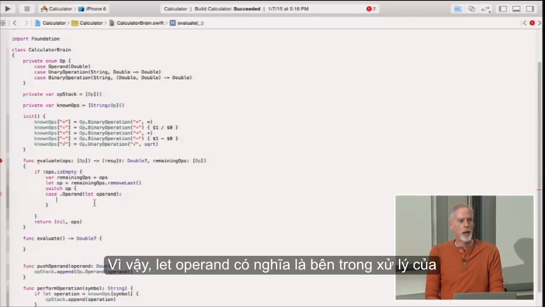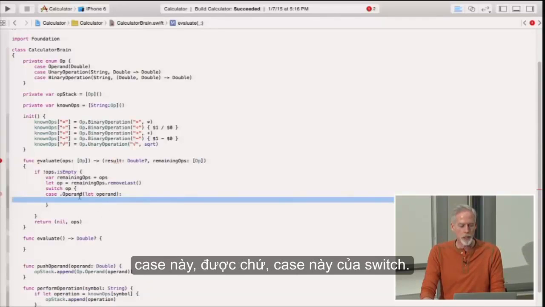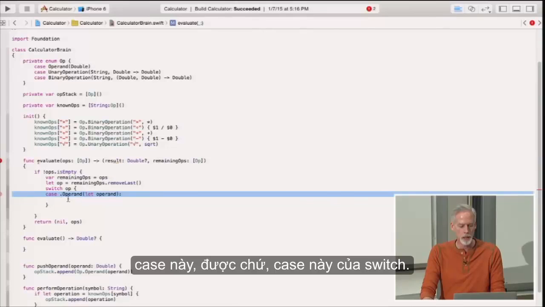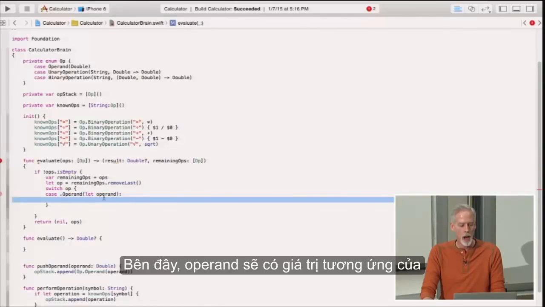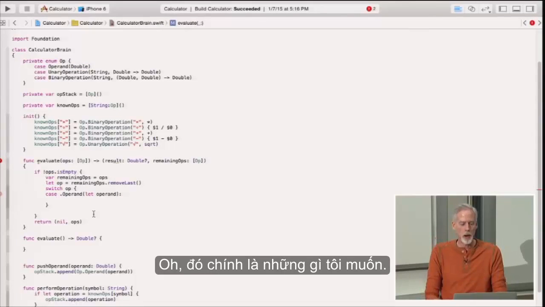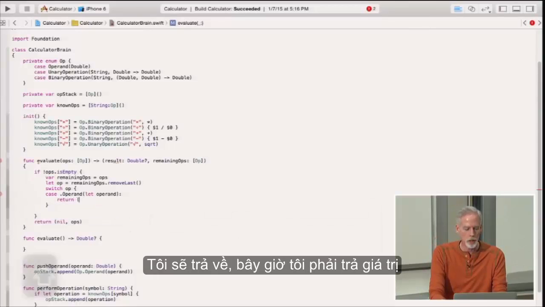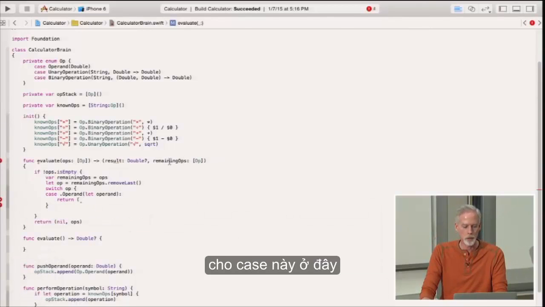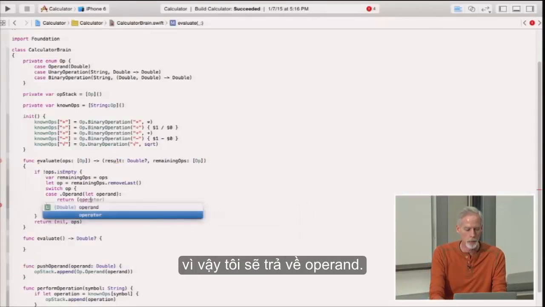So let operand means that inside the handling of this case of the switch, operand is going to have the associated value of the operand. Ooh, that's exactly what I want. Right now, I have to return this tuple right here. So I'm going to return the operand.